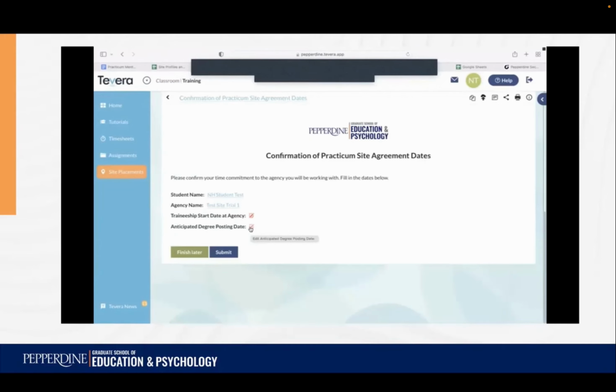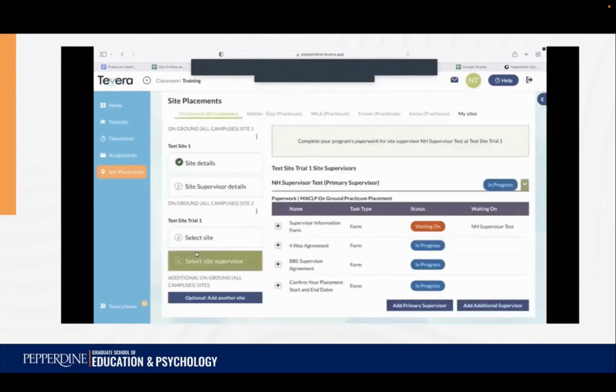Or if you have an agreement with your site that, hey, I'm only going to work from January to December instead of January to the following June, we'd want you to indicate that here as well, just so we're aware of when you will be ending at your practicum site. So once you have those dates figured out, if you don't know these dates, please ask somebody at your agency or your supervisor. But once you're done, you'll just hit submit.